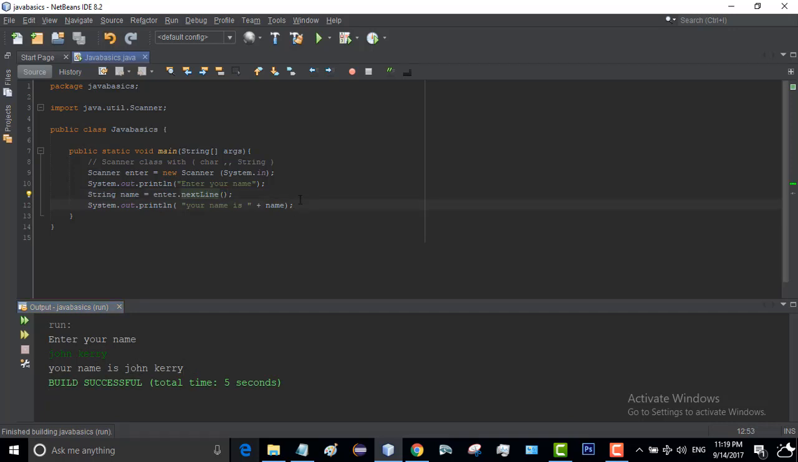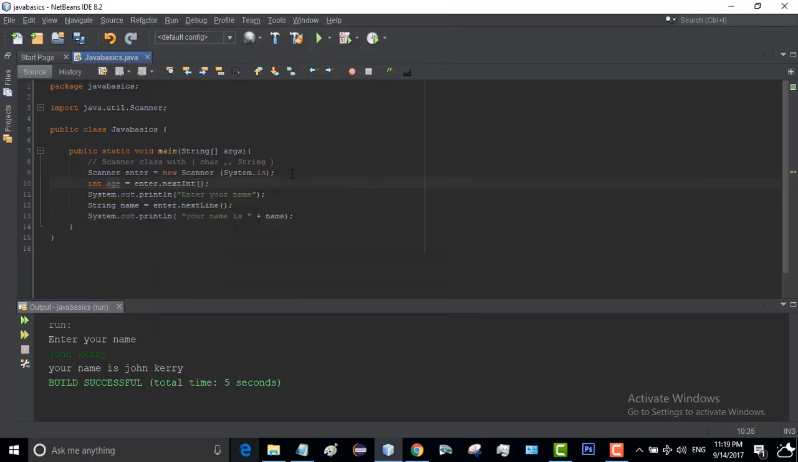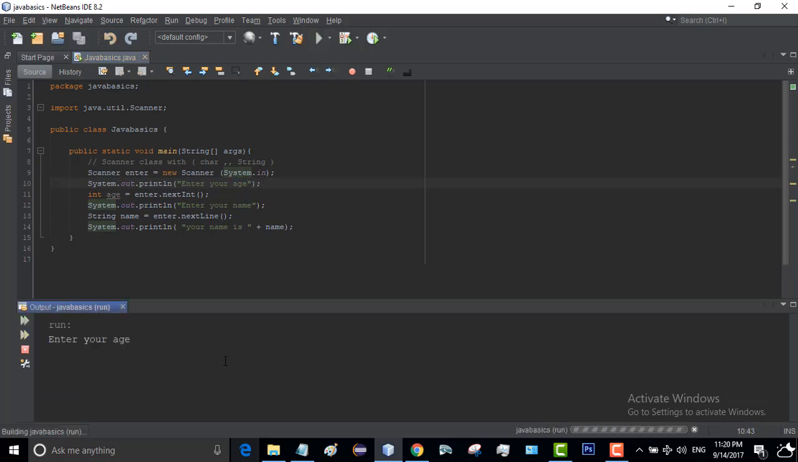It ran well. But there is a problem that happens when using nextLine, which is if I have a variable before it, for example, int age that is equal to enter.nextInt(), and before it, in order to make it a little bit more meaningful, I say, enter your age. If I press run, I have to enter my age, and then it will offer me to enter my name, and then it will print your name is such and such. If I just enter 20 and press enter, the program ends. And this is not supposed to happen.